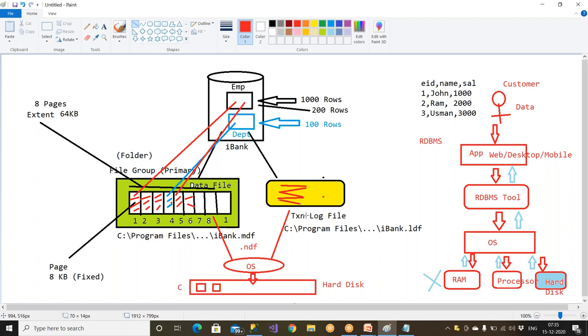Whatever you do, you insert the data, delete the data, transfer the data, everything will get recorded. What is the purpose? The purpose is very simple. If something goes wrong, you can recover the data very easily with the help of a transaction log file. So can I have a database without a transaction log file? The answer is no. Clear? So remember this point.